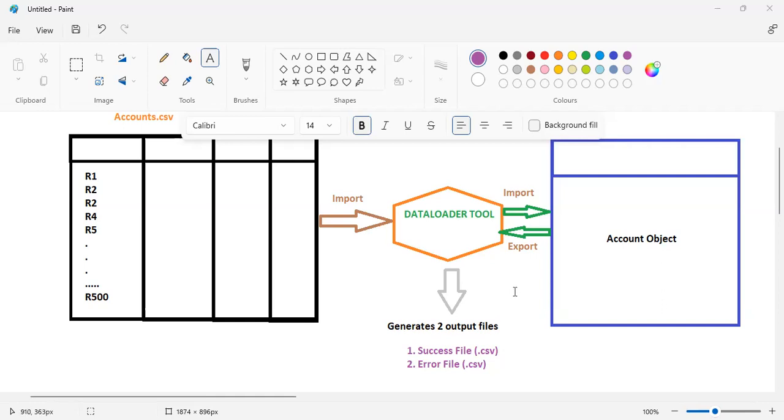We can do all those 7 operations: insert, update, upsert, delete, hard delete, export, and export all. All these 7 types of operations we can perform on our data loader. Okay, so let's go to our notes.